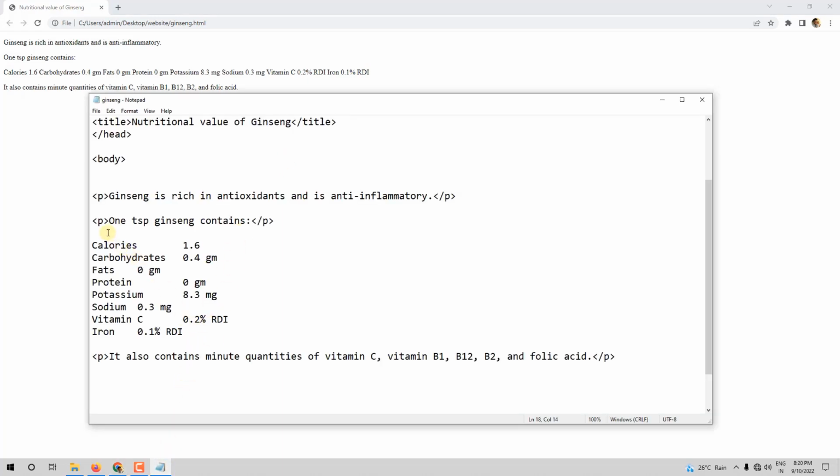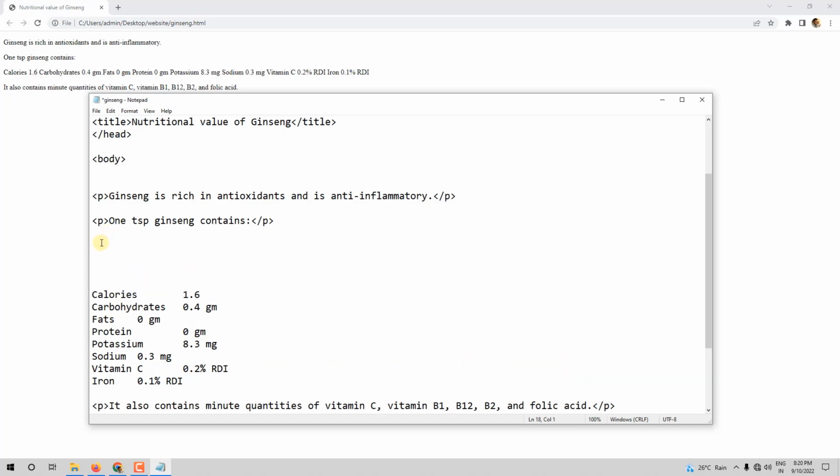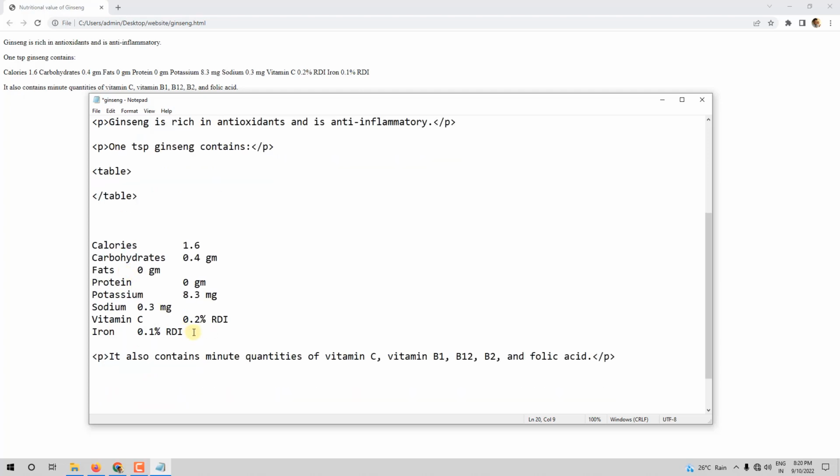A table should be mentioned using table tags. This is saying we are creating a table. And whatever values you have must go inside this table tag. So we want this, correct?